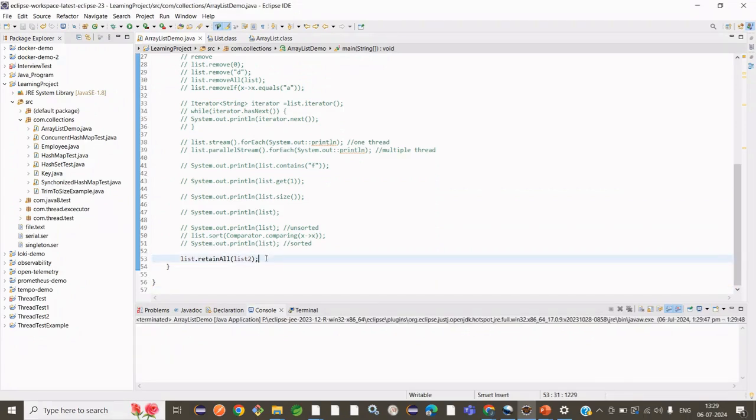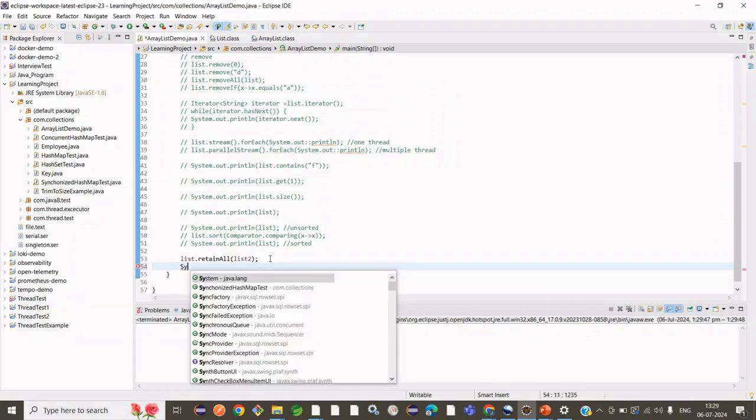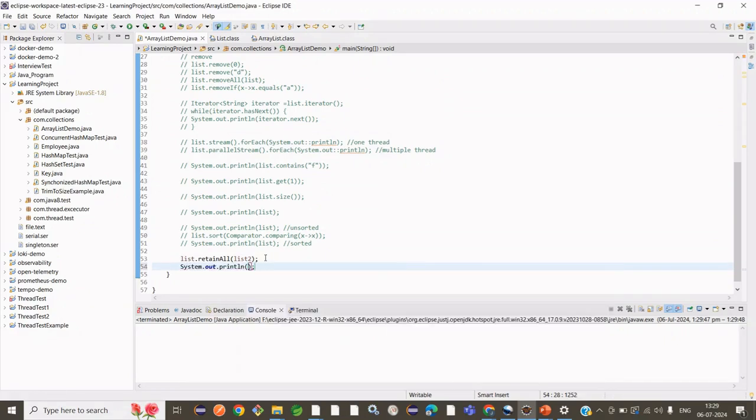List dot retainAll and list 2. So let's run. So here we are not getting anything. Why? Let me print, then we'll get sys out, sorry.